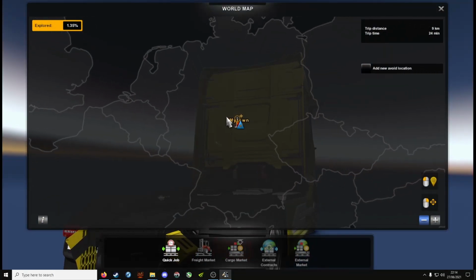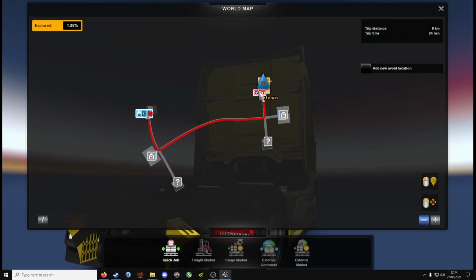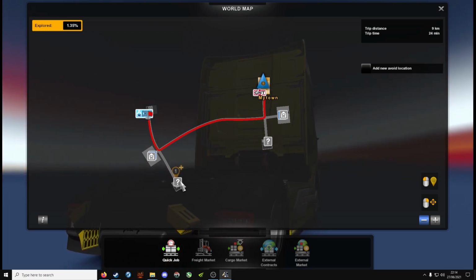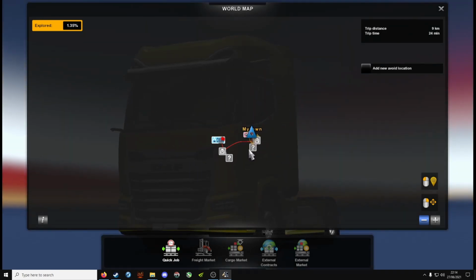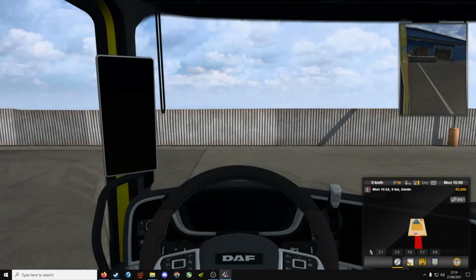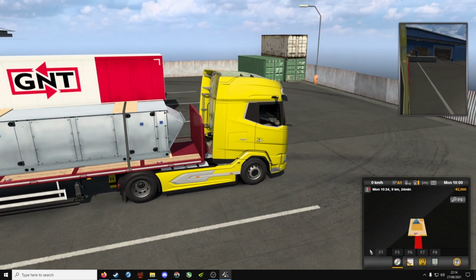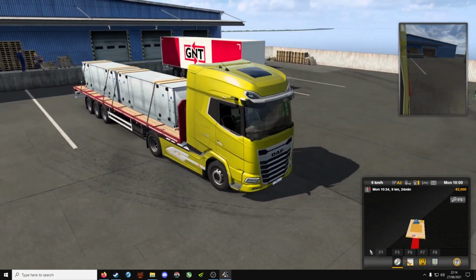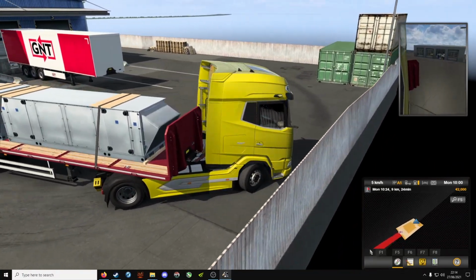M on the map, and there you go. That's what it should look like. Company here, garage, truck dealership, and a garage here. Obviously there's no scenery, it's just road. The bare basics. As you can see, GNT trailer.